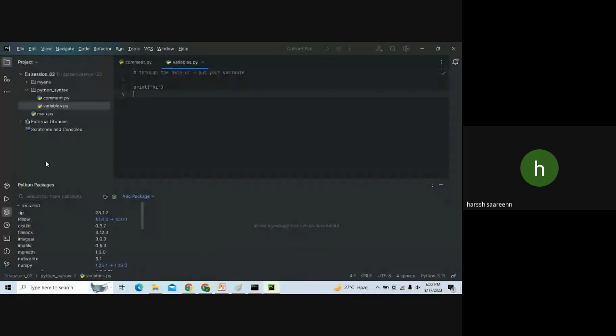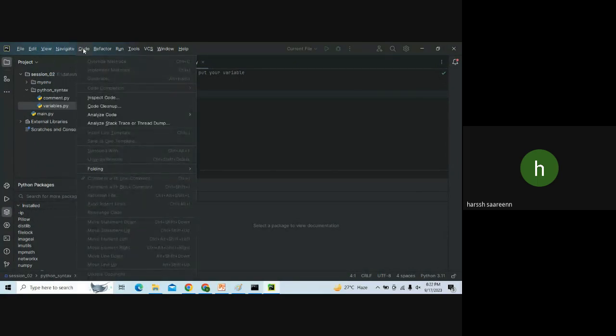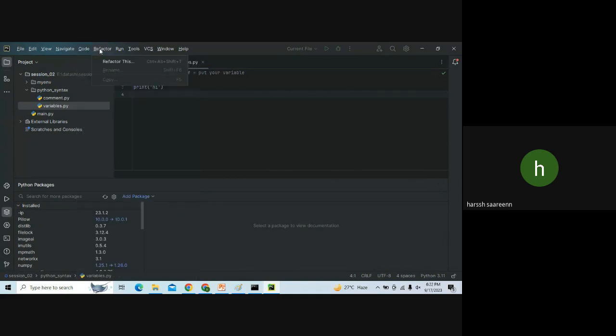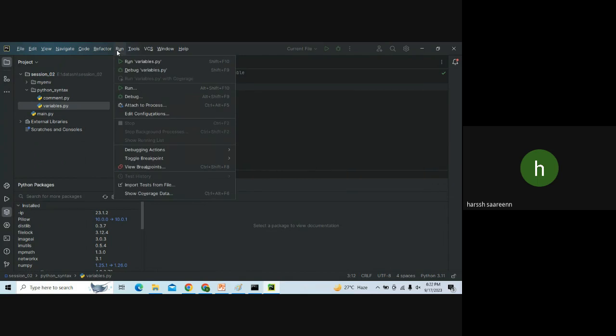And there are so many other options, like navigate. There are class, file, symbols, which we will use at different times whenever required. Here is refactor. Through the help of refactor, you can refactor anything. We will do it. Here, this is an important taskbar, that is run. Through here, you can directly run your project instead of writing in the terminal.